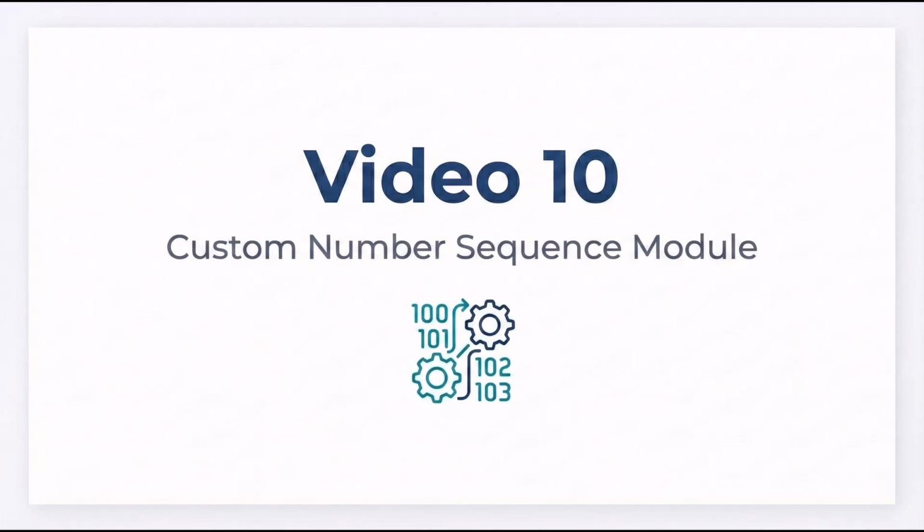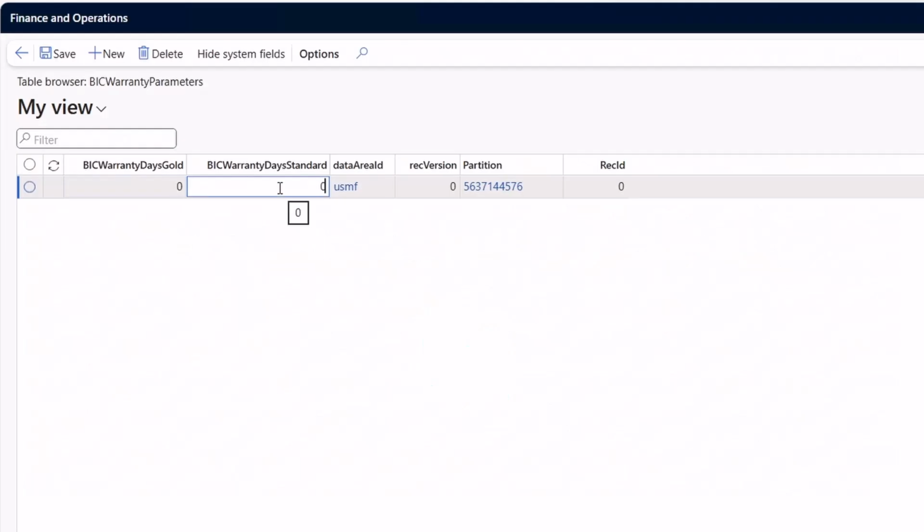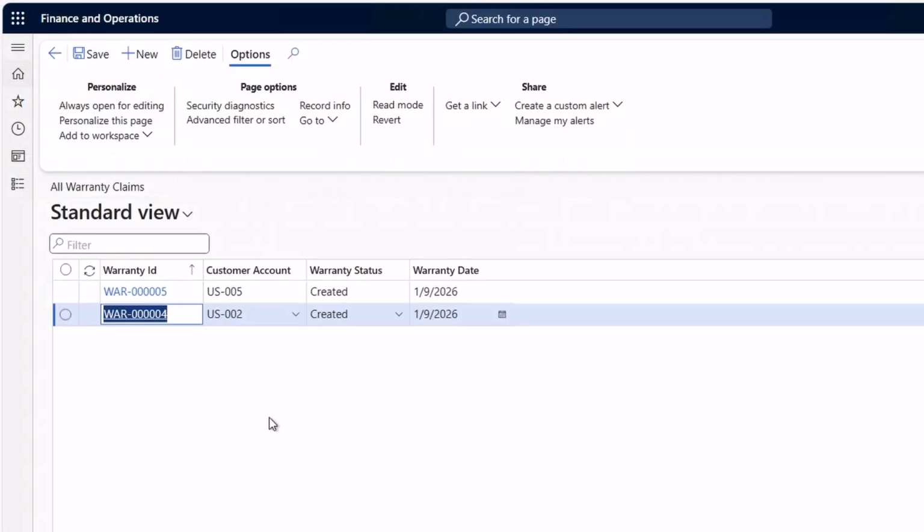Today we are going to build a custom number sequence module. We will configure the system to automatically generate unique IDs for our warranty claims, giving us full control over the format. So in the last video, we built the warranty parameters table, right? That was based on singleton pattern and would save necessary configurations for warranty claims. Now we need a way to automatically generate IDs for the warranty claims like war 00012 and so on.